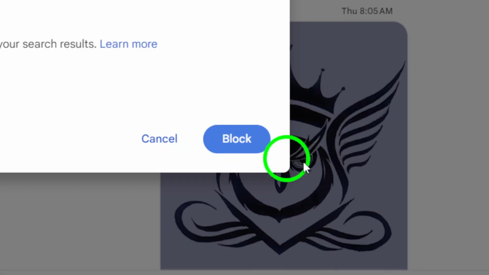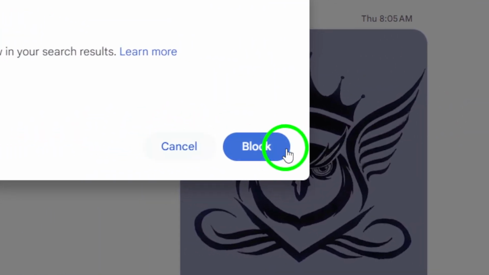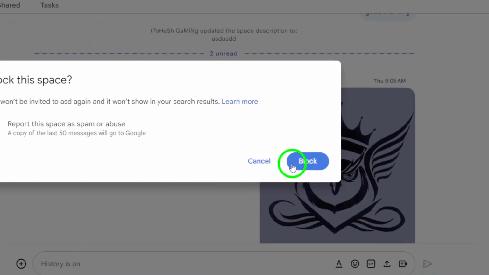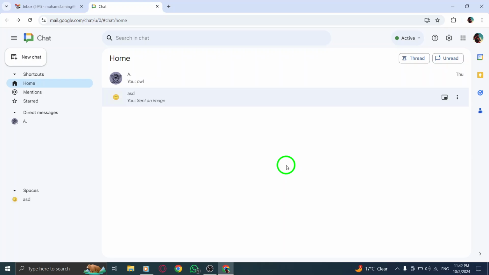Finally, to complete the process, click on the Block button. This action will not only block the space, but also send your report to Google for review. It's a straightforward way to keep your Gmail experience safe and enjoyable.